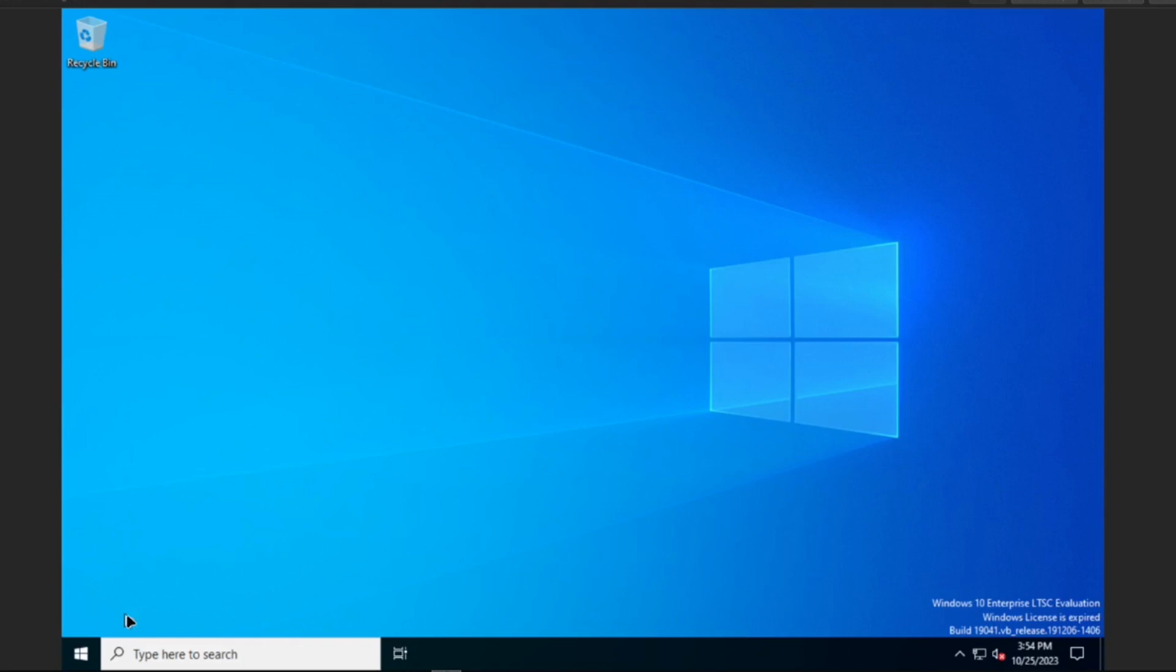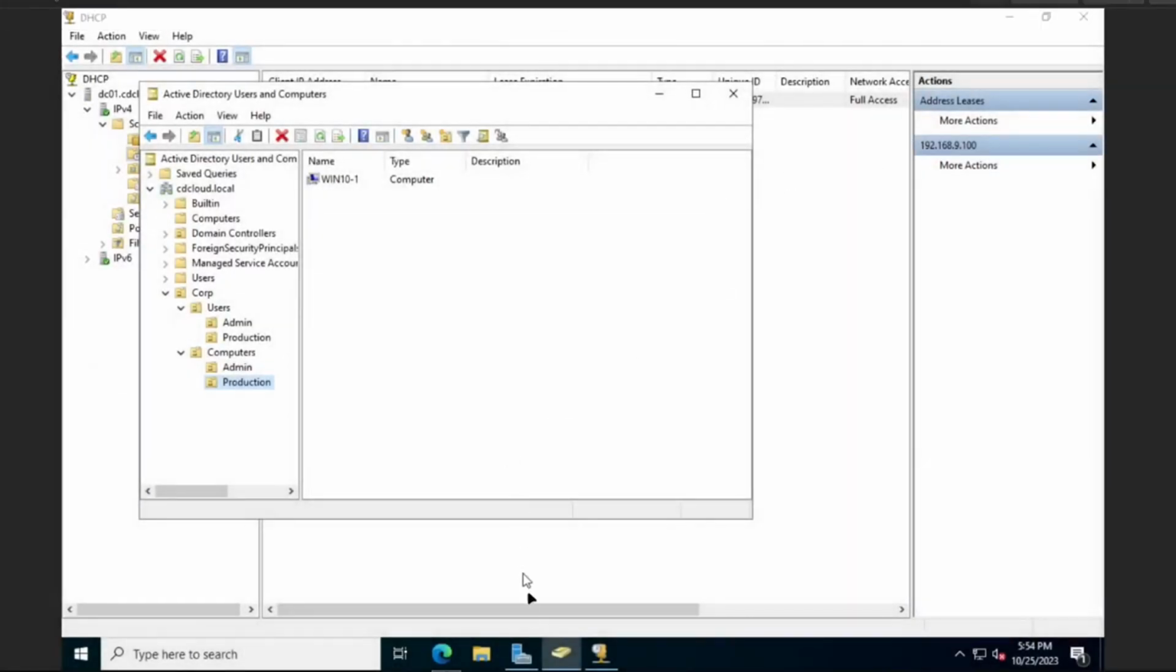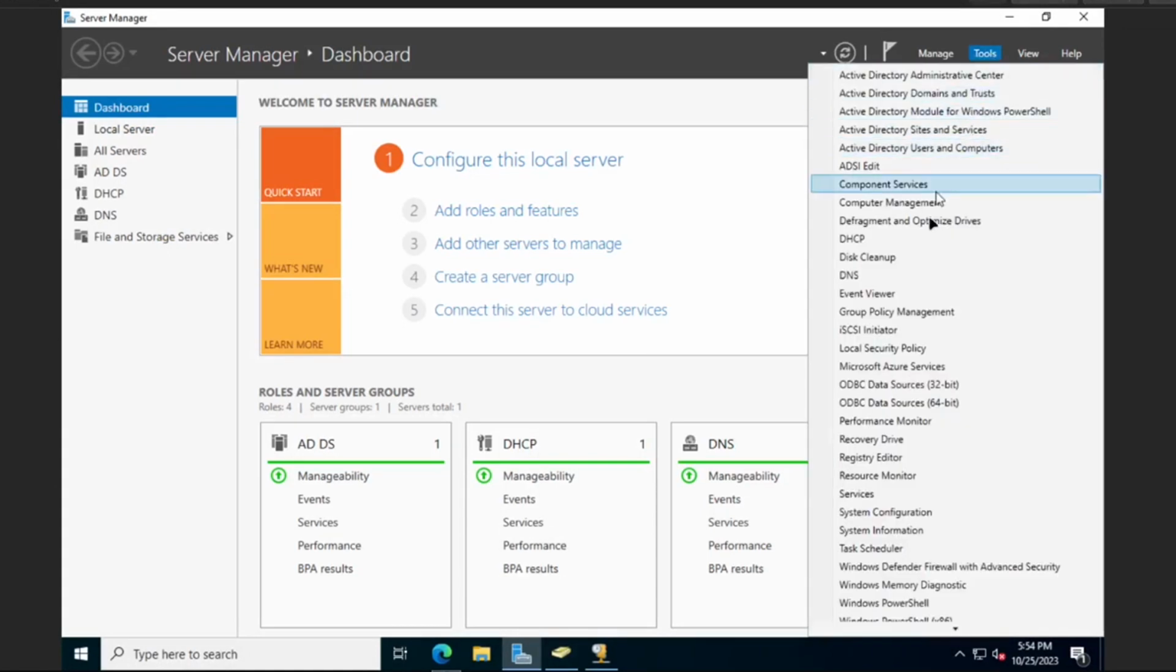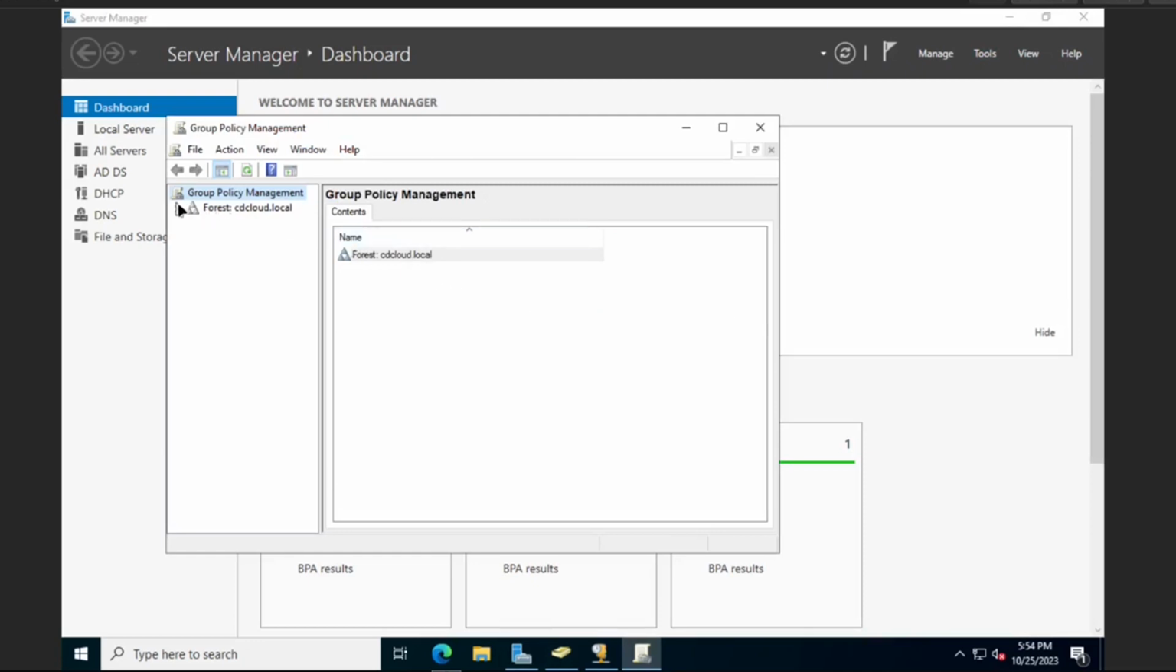So now at this point, what we would want to do is create a test policy. So if we go back to our domain controller and we go back to Server Manager and go to Tools, and we go to Group Policy Management. This is where we can create and apply different types of policies, and there's tons of these in here.